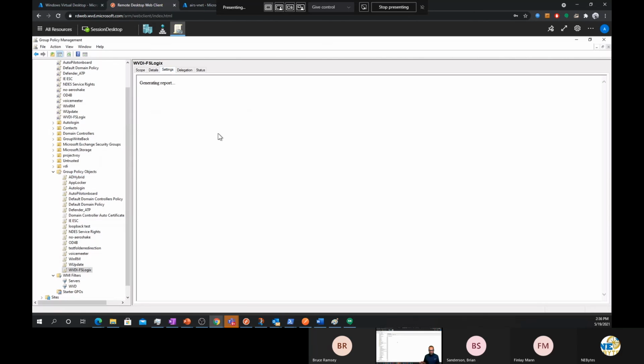FSLogix reg keys. The way FSLogix gets configured is you push reg keys to very specific spots in the registry that say, this is where I'm storing the user profile. This is what I want to do if there's a local profile. For instance, if I had created a local profile, you can say, keep that local profile or delete it in favor of using FSLogix's profile VHD on the share.